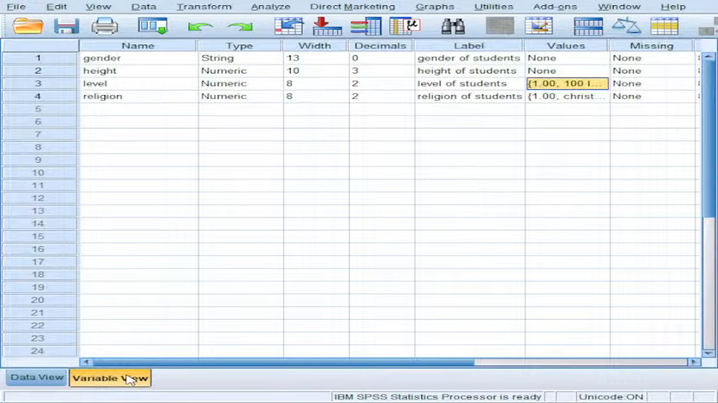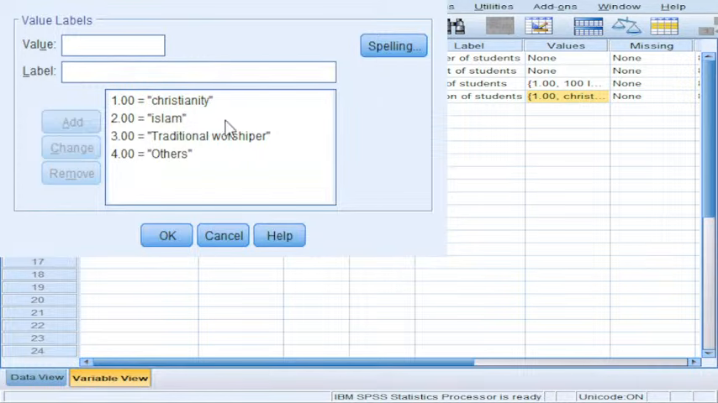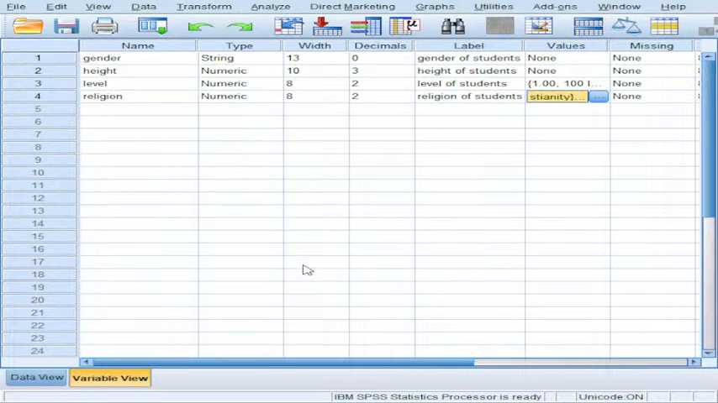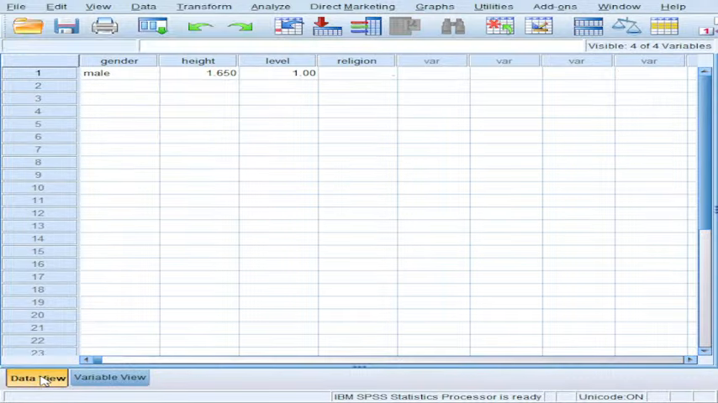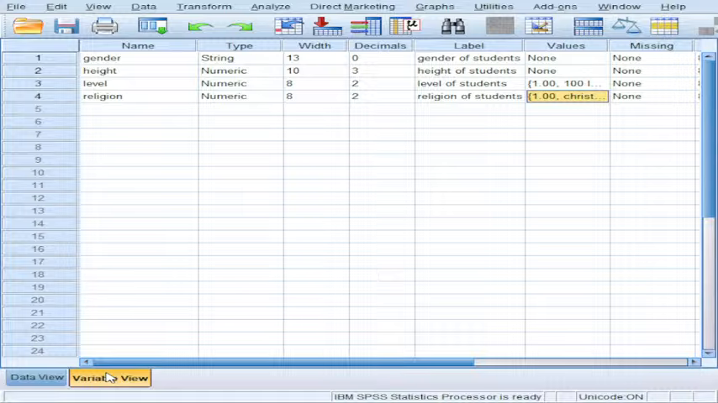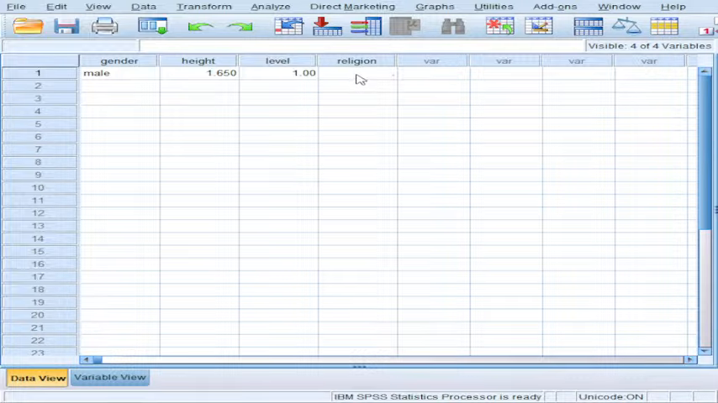Religion, remember what you coded here. You said in your coding, let 1 mean Christian, let 2 be Islam, let 3 be traditional worship, but let 4 be others. Now, don't forget it when you come to your data view. Remember data view, variable view. When you define variables, you come and enter data for that variable. Now for religion, if you're a Christian, you enter 1. So that person is a Christian.